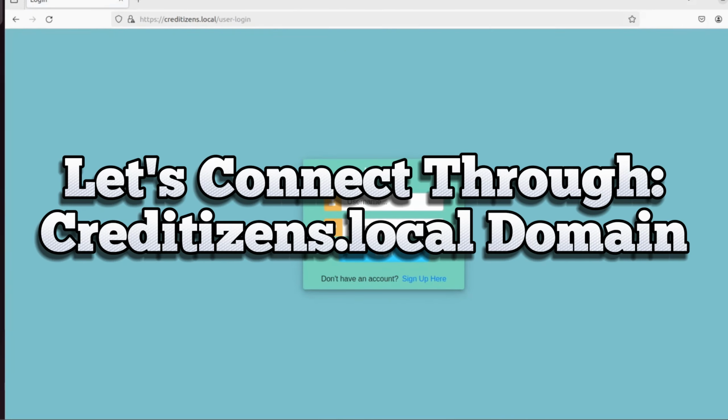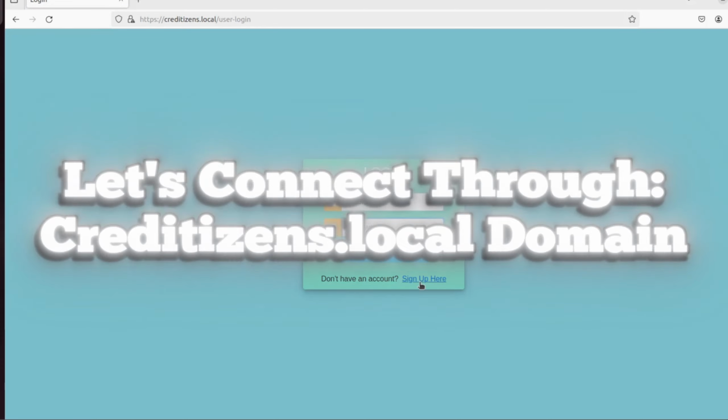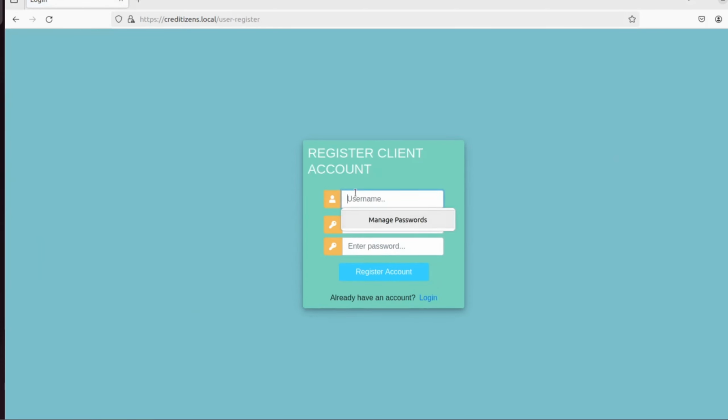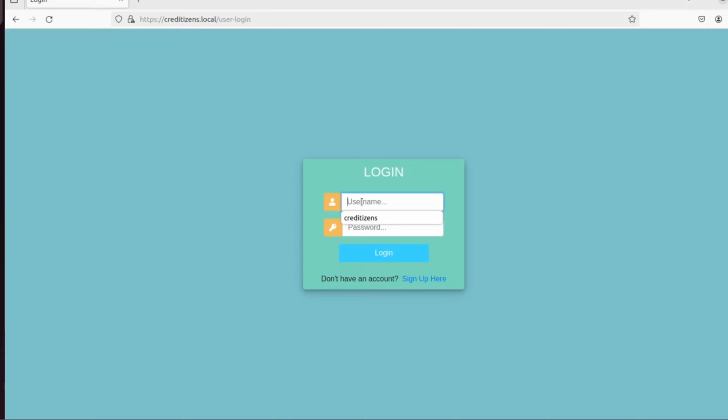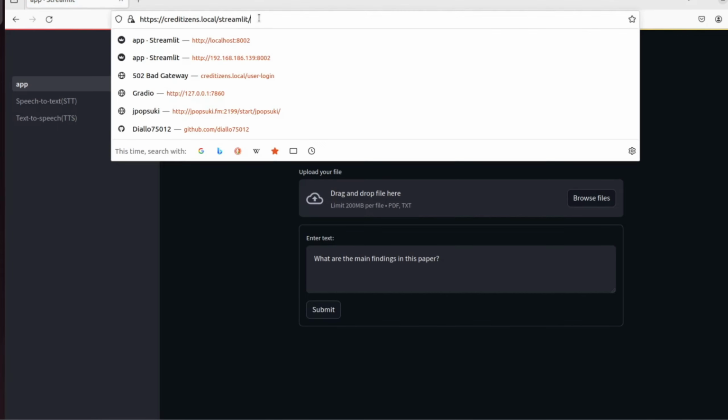So now let's connect through the Creditizens local domain. As you see on the top, you can login. You can also register a user. This is the page. And here we're going to use the one that I already created, Creditizens, just using the admin. And here is the Streamlit. You can see here.